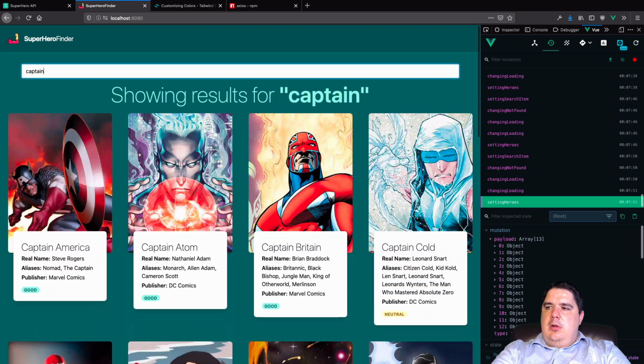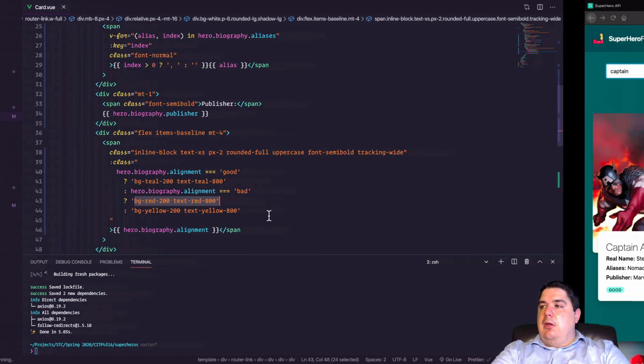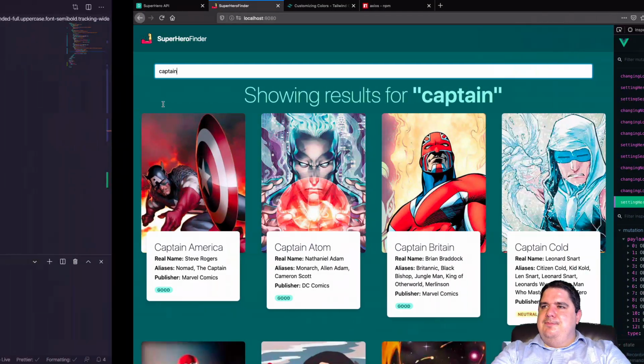Captain. So Captain is called neutral because he's like an anti-hero. Sometimes he's good, sometimes he's bad. So we can actually see that it's working. How do I make this work? Well, really simple. If the alignment is good, I just put everything in teal colors. If it's bad, I put everything in red. If none of those happen, I send everything to yellow. As simple as that. So we can actually see the reactivity in order to get the information the way that we need it. Pretty cool, right?